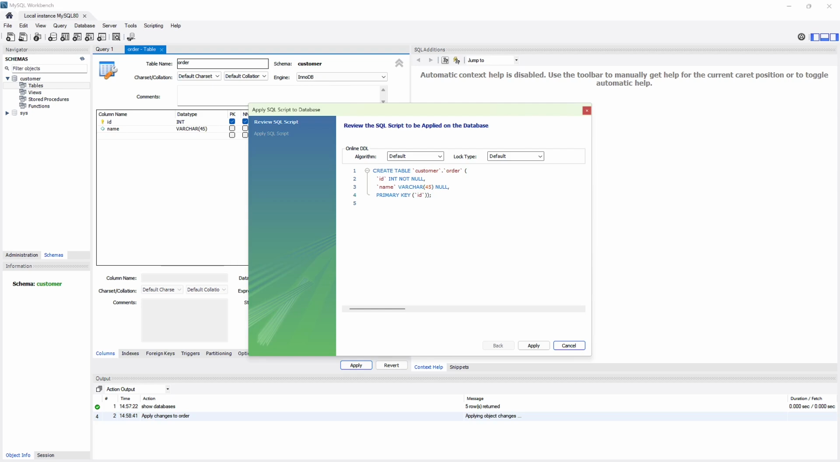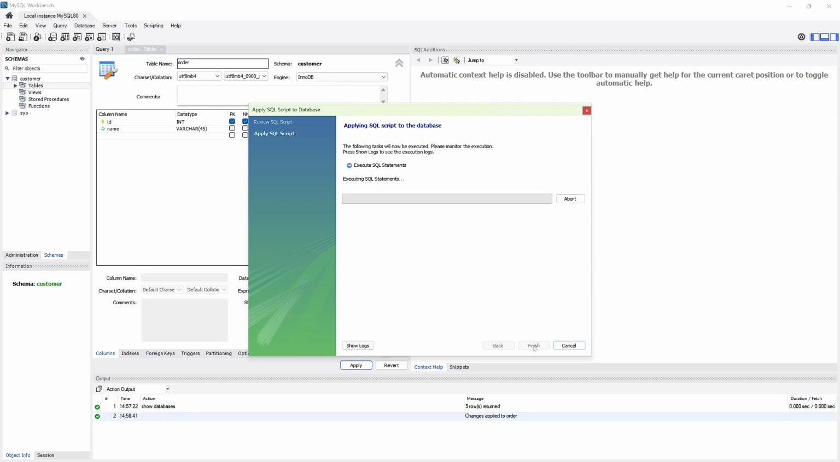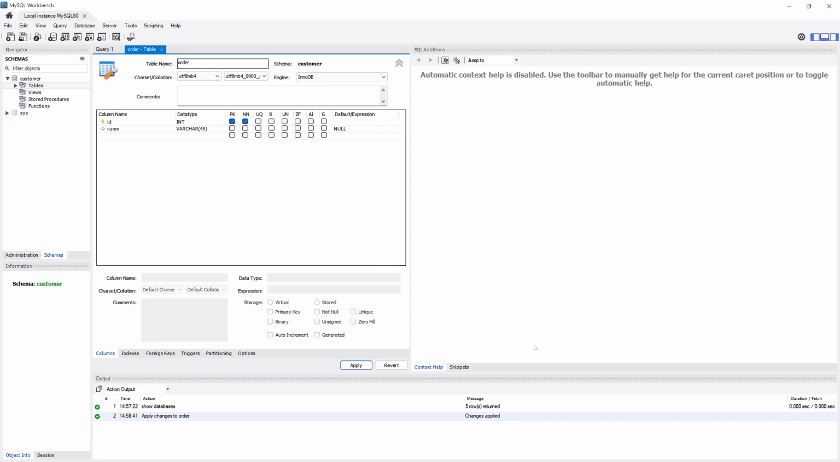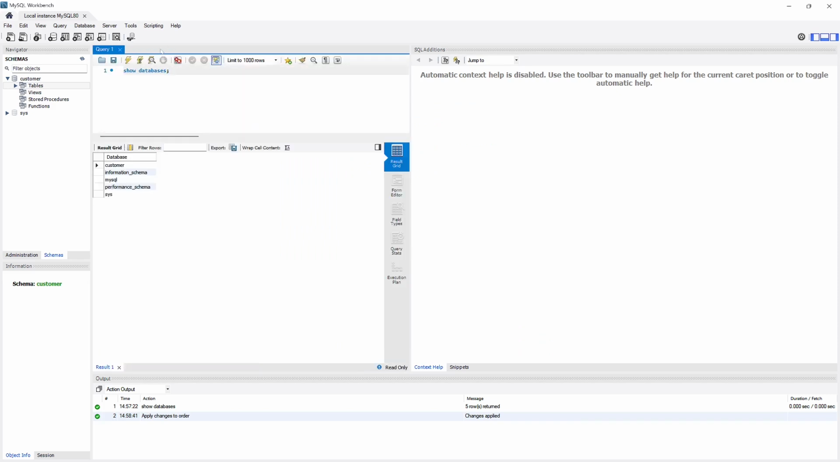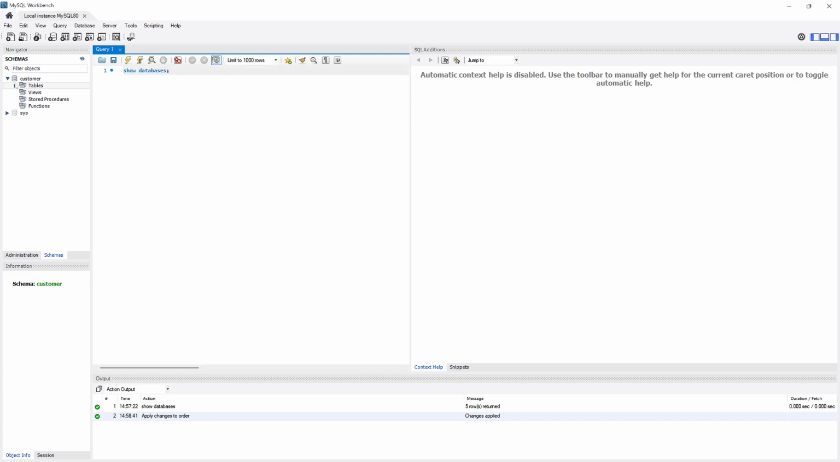It will show us the SQL script that will be executed. So we'll go ahead and click on apply. As you can see, our SQL script ran successfully. Let's click on finish. Alright, now our table should be created. So we can close this order table and we can also close this result. And we can explore the tables we just created.